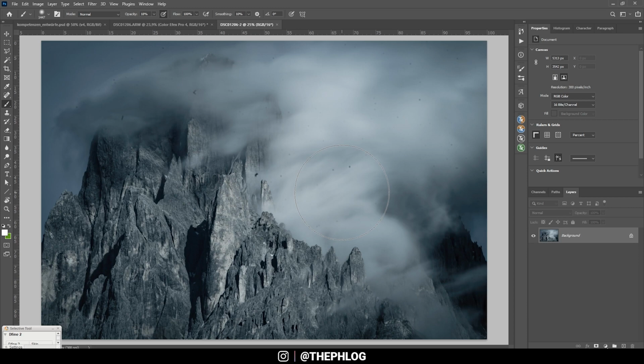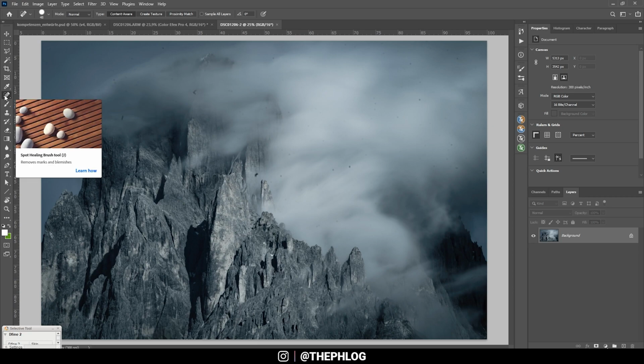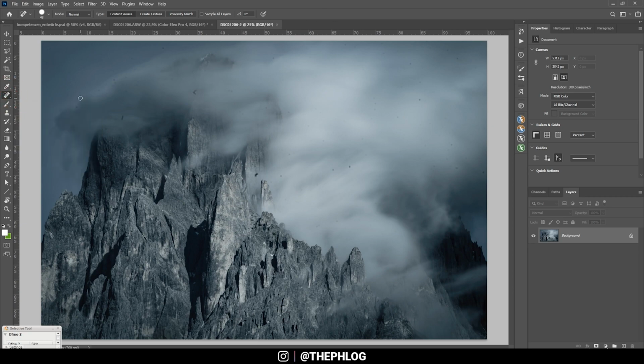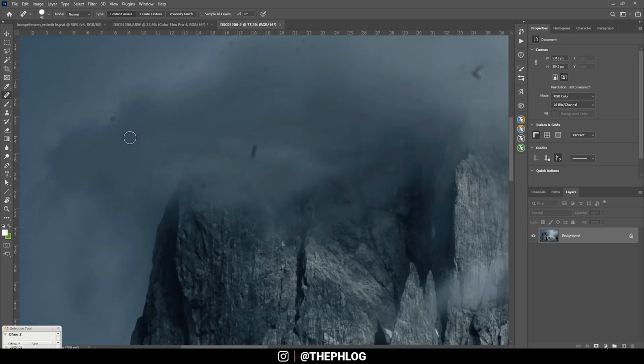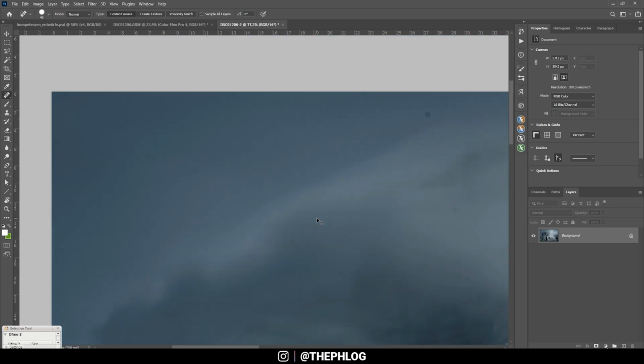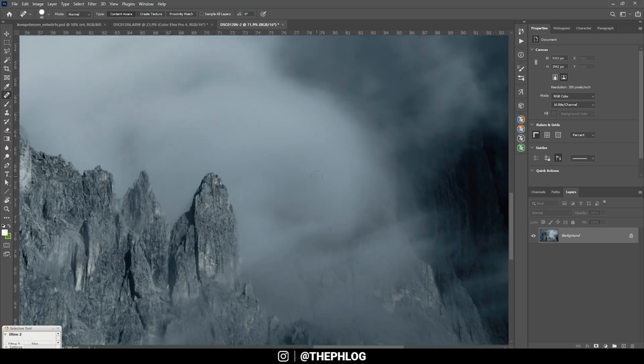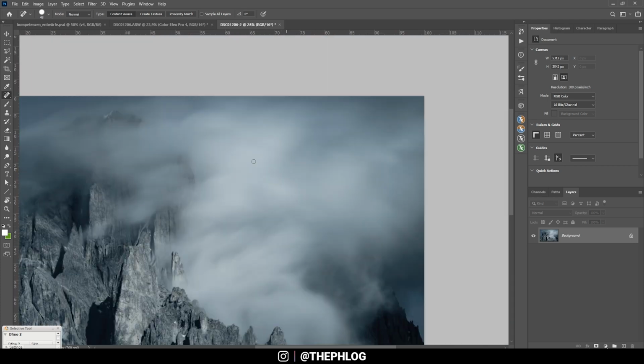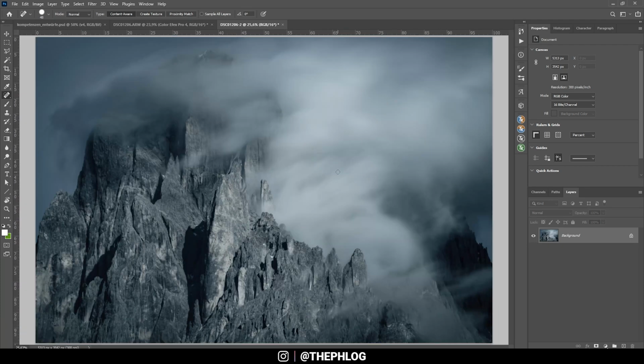First, of course, the most unfun part of the editing. I need to remove those sensor spots and therefore I'm using the spot healing brush. Let's zoom in and then just paint over every single spot. Okay, that already looks much better.